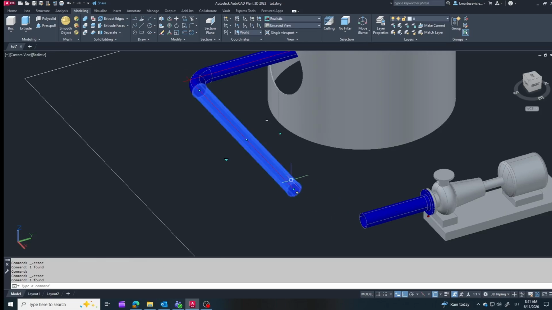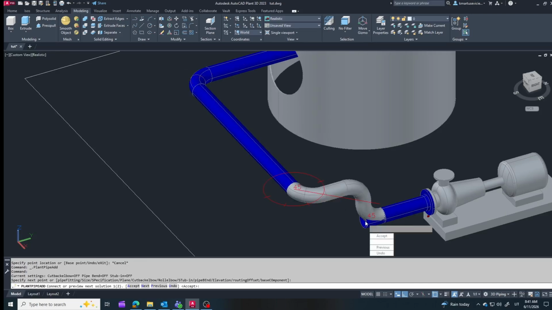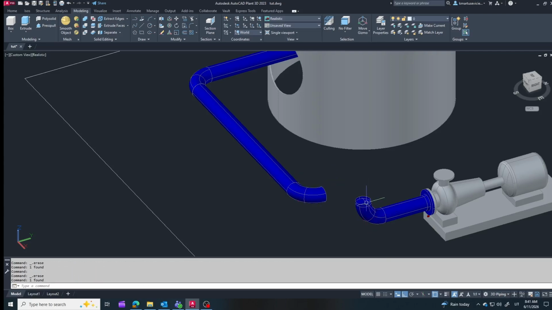In other situations, I keep it simple. I measure the required distance and move the pipe accordingly. Not every task needs a complex solution. Sometimes a quick measurement and adjustment is the fastest way to get the job done.